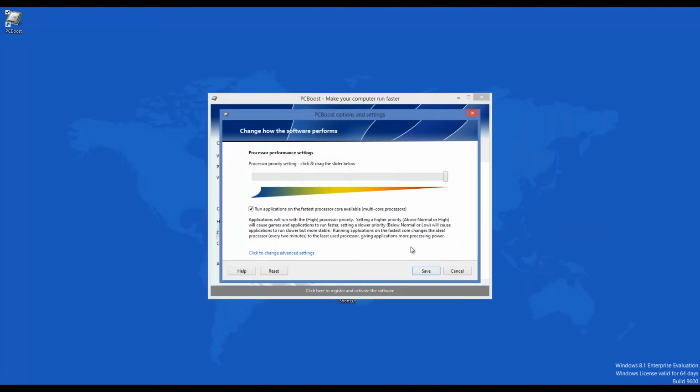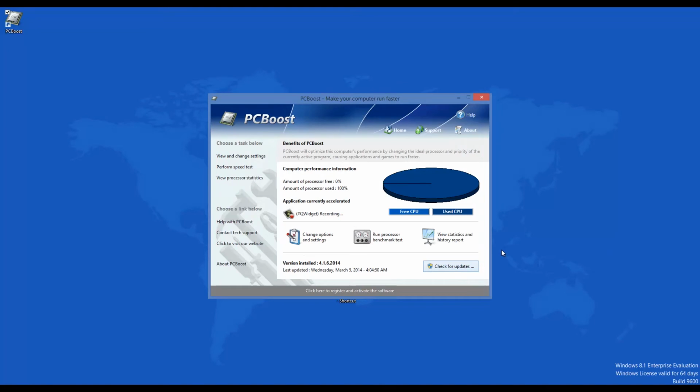The interface of PCBoost is rather basic yet dynamic. The program runs in a relatively small window that you cannot make larger or smaller. The first thing that you'll notice is the huge pie chart that dominates the interface and shows you your CPU loading in real time. Featured tabs include View and Change Settings, Perform Speed Test, and View Processor Statistics. You'll also get an update button as well as links to the home and support pages of the producers.